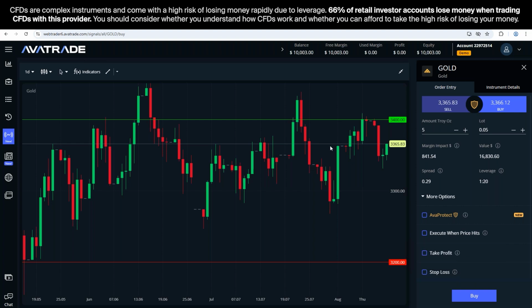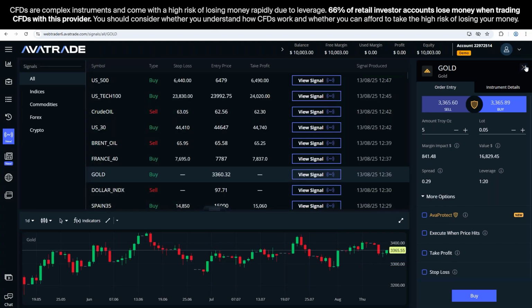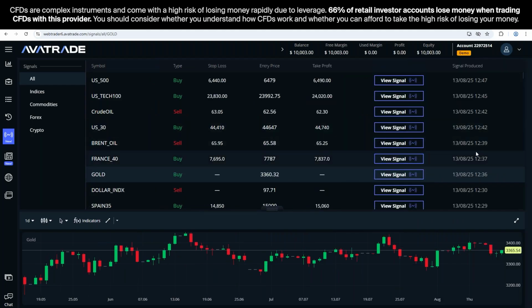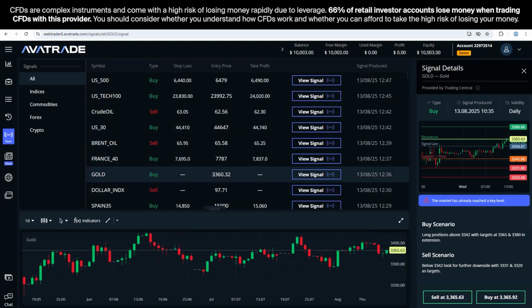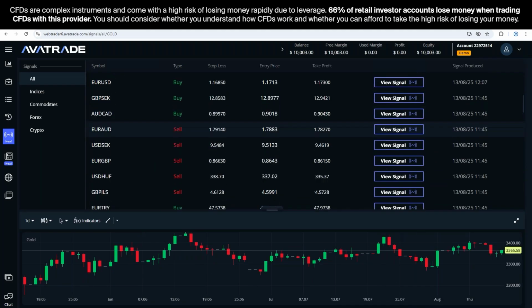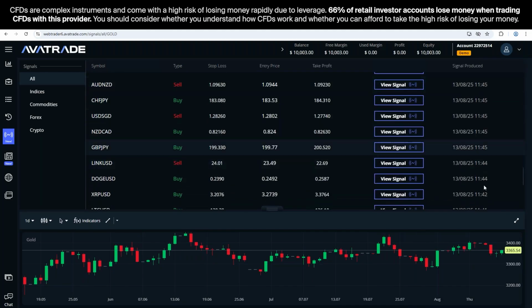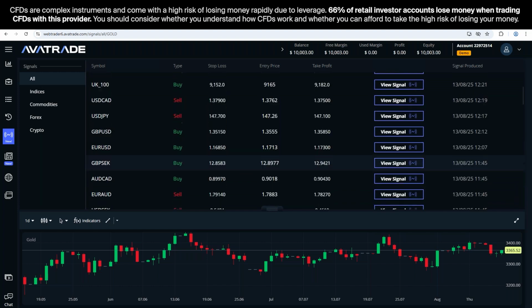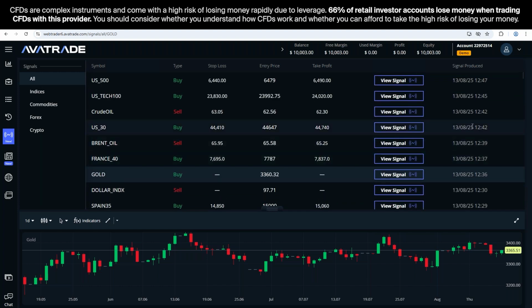Okay, now it's also important to understand that there is a certain effectiveness depending on when the signal was produced, and this is an example of where the market has already reached. So if I scroll down, this gets older and older, and I would always want to pick a signal that I feel confident with the analysis that it's still relevant for me to use.